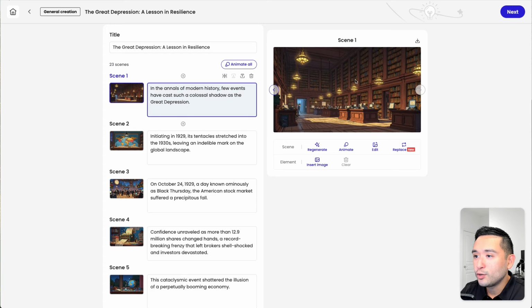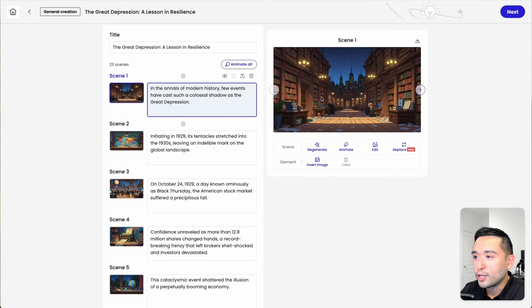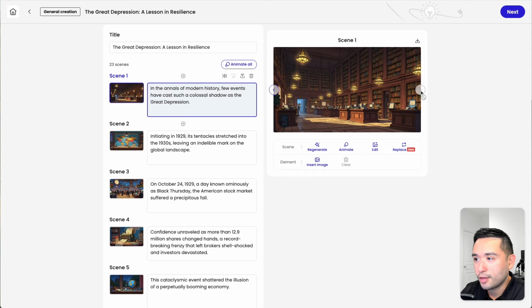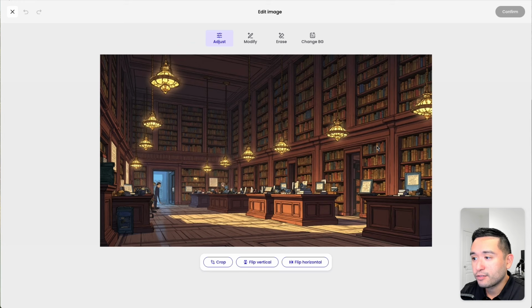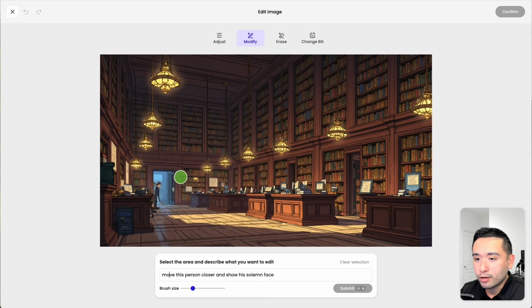Okay, so this is the new image. You can go to the original one and compare them together. You also have the option to animate this image and edit it further. You can crop it or flip it vertical or horizontal. We can also modify specific parts of this image.